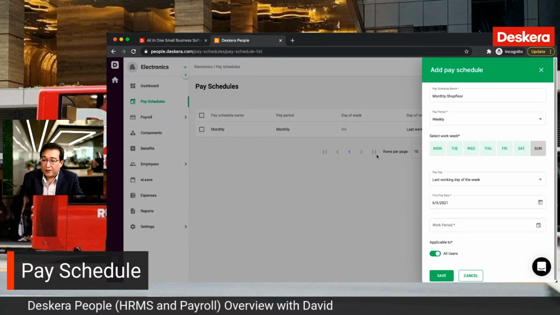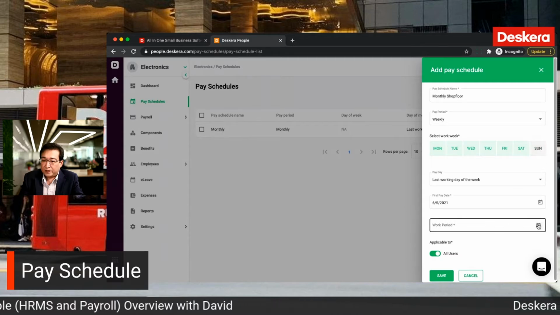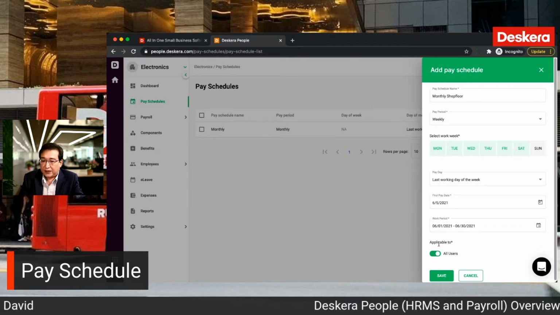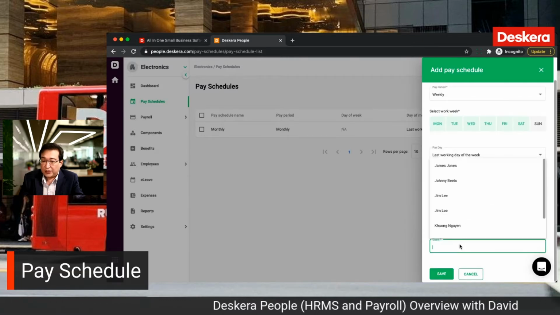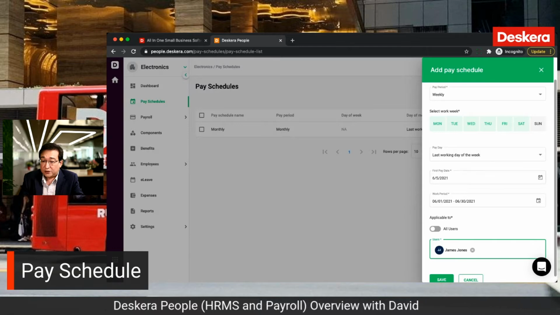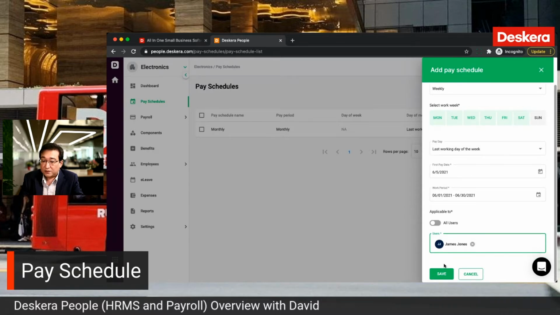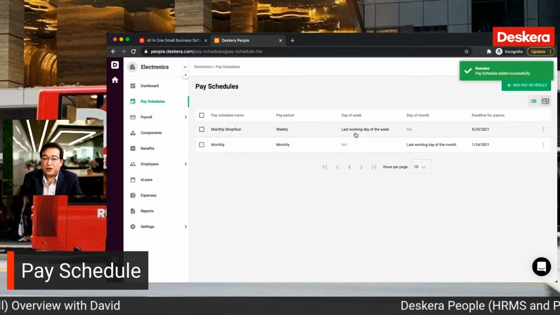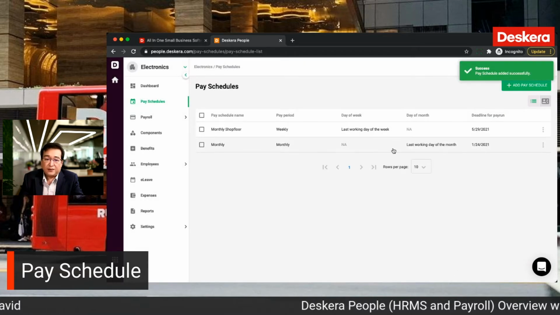And maybe they work Monday through Saturday. I can select the work period, for example, maybe June. Is this applicable to all users? Nope, this is only applicable to James Jones. He's our shop floor worker. And I can save it. So I can specify which users have which type of pay schedule.